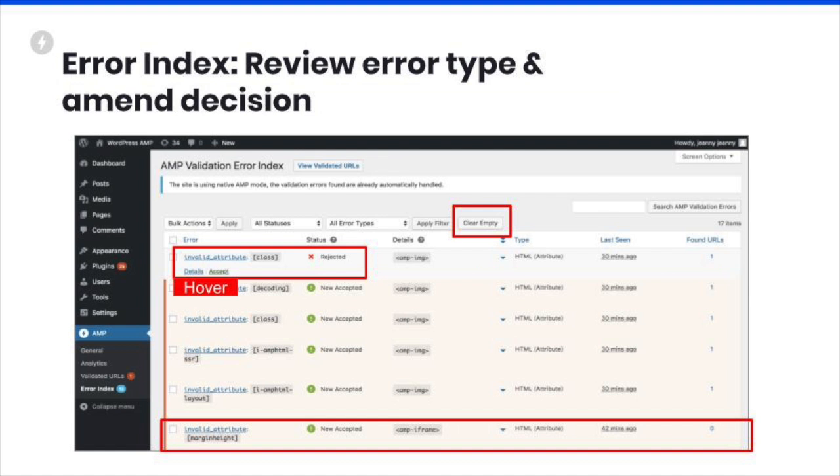So the error index is also a feature of the latest version of the AMP plugin. It allows you to review error types and amend decisions. Similar to the validated URLs tab, this section highlights a list of all errors, not just errors related to the URL. For each error, you have a detailed view. It shows the invalid attribute, the current status, type, and when this error was last seen by the plugin. You can also accept or reject any errors from this screen or click on the details option for more information.